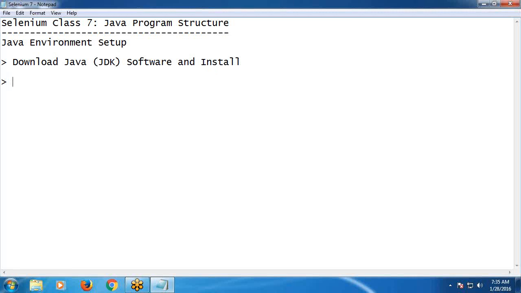Next, the high level steps. Set the environment variable path. That variable is the path variable. Here we have to set the Java bin directory path so that we can access Java software from any directory in the computer.